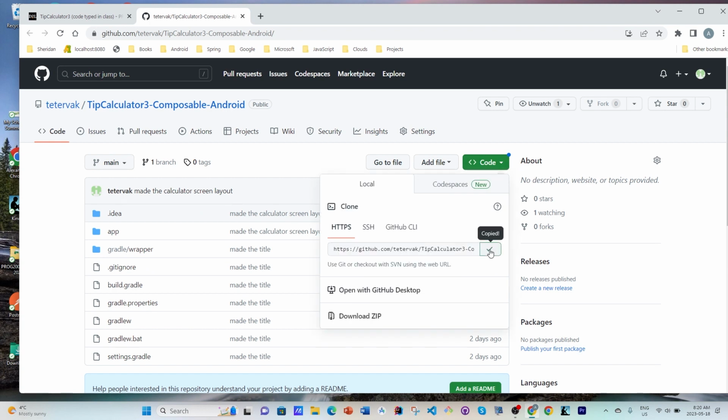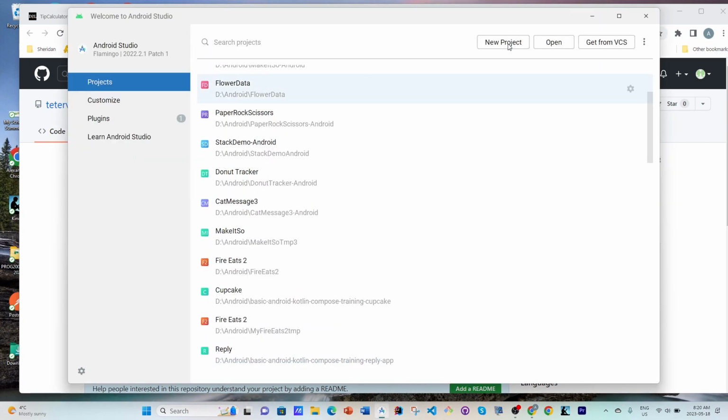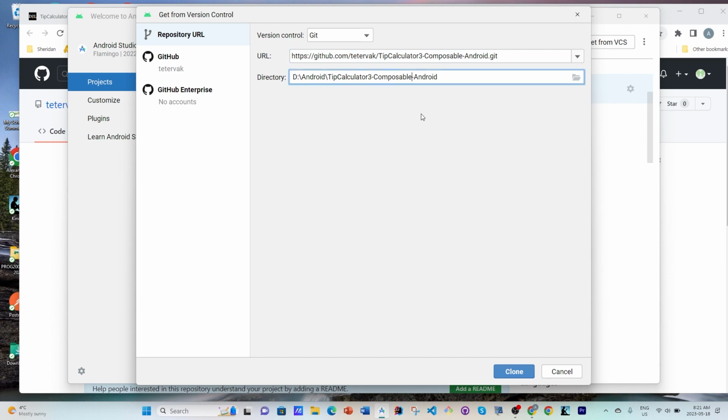So I click code, copy, and I'm cloning this with Android Studio. So I open Android Studio, and I go new, get from version control system, Control V, and I have this already, so I'm changing this to a different folder. So it is not the same. Make sure it's not the same for you. So add something to it. It doesn't have to be the name of the project.